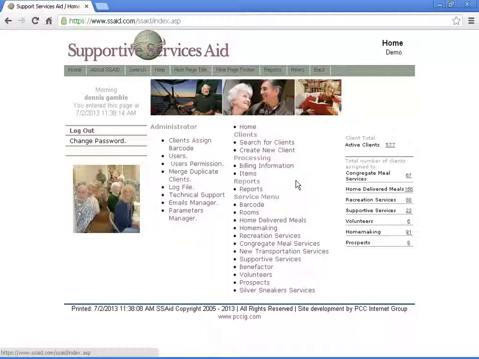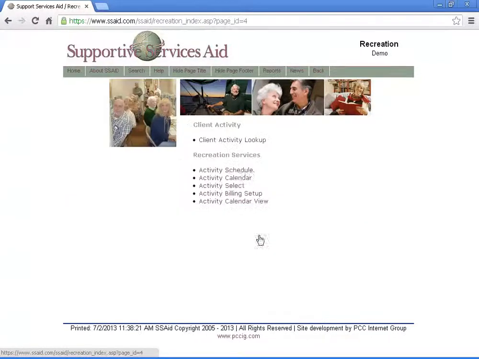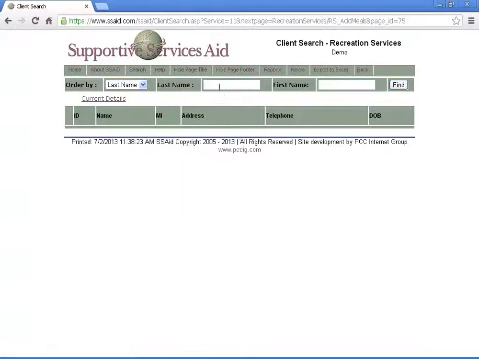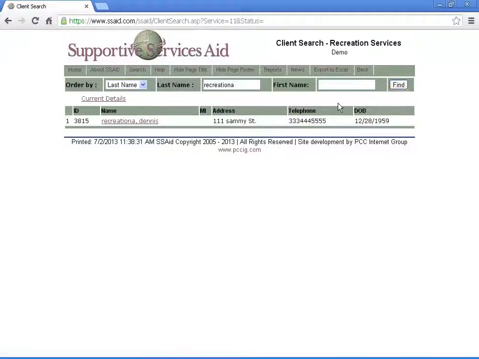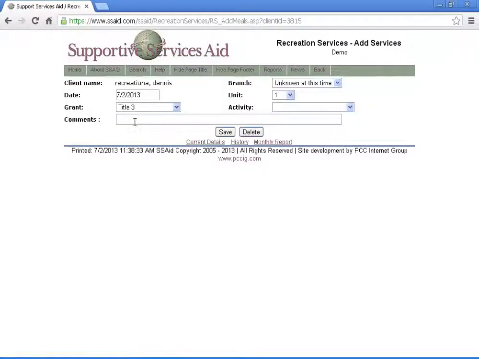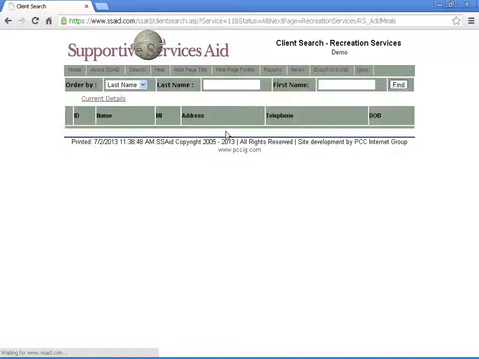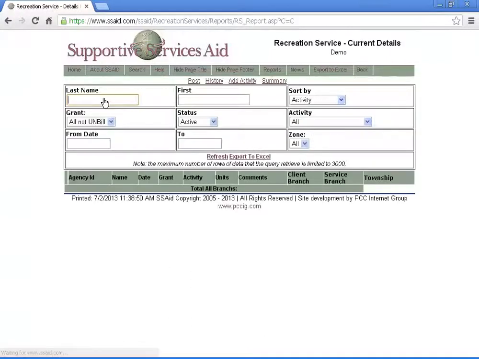We go into the daily process. The daily process consists of either manually going in and entering an event. I'm going to pull up this person that we just entered. And manually, I can enter what funding they're using, how many units, and what activity they performed today. So under bingo, say they did bingo today, I hit save. Now under current details, I can see for today what this person has done.